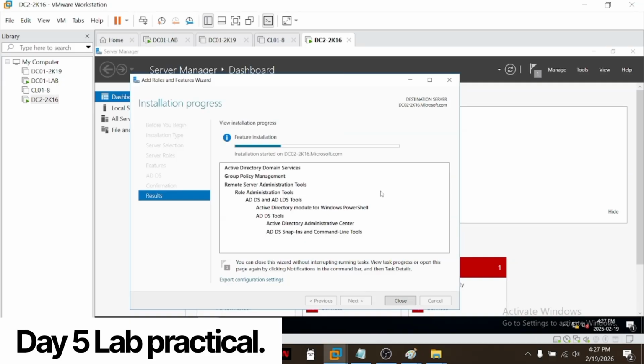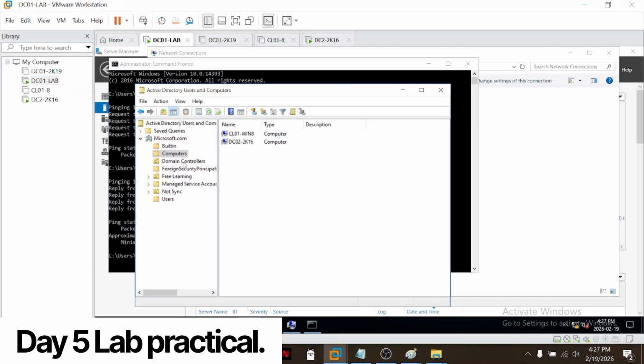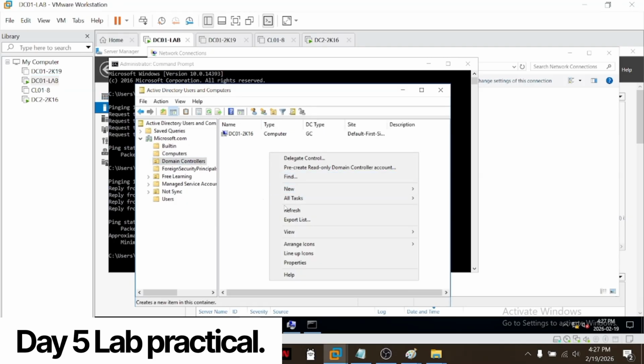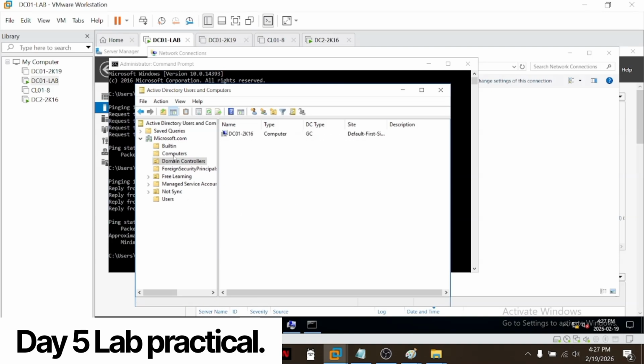It will take some time to restart, and then we can see this machine start showing here as a domain controller. Now it is not showing because it's still in process. It's only showing in the computers. CL01, CL means client, and DC2 as a computer, because it's just a domain join member.